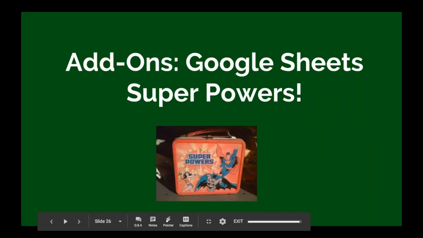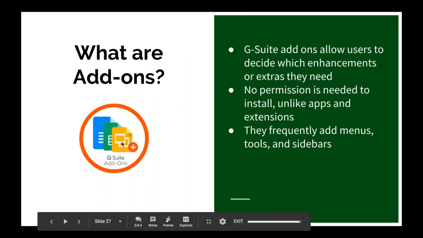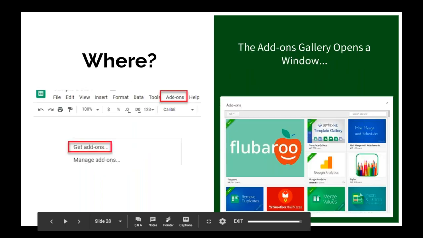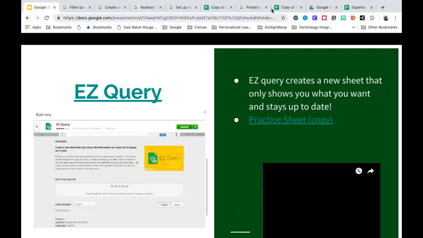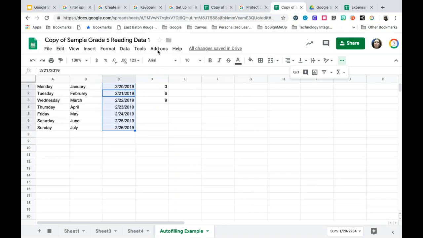I'm going to talk just for a couple of minutes about add-ons. And I think that there are a few add-ons that when you're getting started with Google Sheets, you may want to check out. Now, what are add-ons? They allow you to add enhancements or extras to Google Sheets. The nice part is that you don't need any permissions to install, and they typically add additional menus and tools and sidebars to your Google Sheet. And so to get add-ons, when you're in Google Sheets, you'll want to find the part of the menu that says add-ons, and then you'll see an option where you can get add-ons. So in Sheets, it's this area.